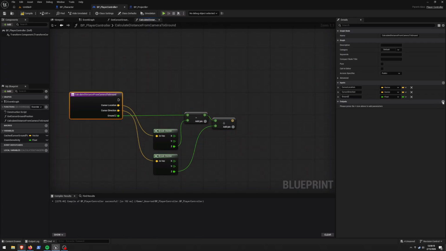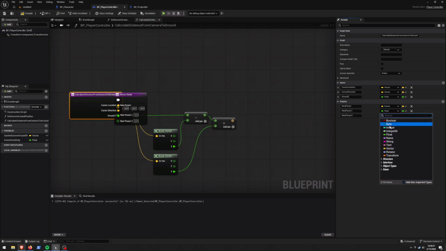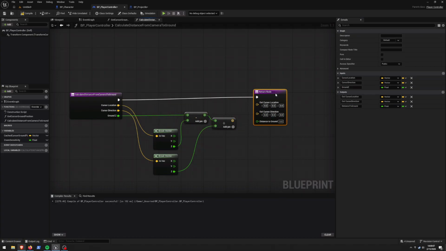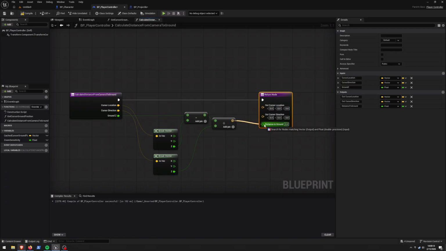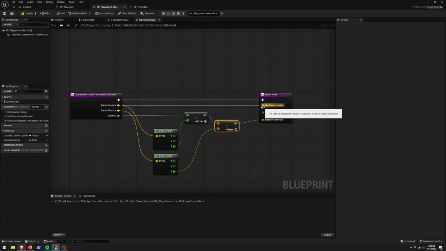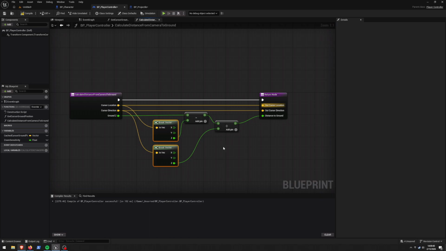And for the return values, I'm going to do something very similar. I'm going to return 2 vectors and a float. The first is going to be out cursor location, and then out cursor direction, and finally distance to ground. If we pull this off over to the side here, we can plug this in to the distance from, we'll need to remove this divide, create a new one, bring in the Z here, and plug this into the distance to ground. And then cursor location, out cursor location, cursor direction, out cursor direction. And I'll just tidy this up a little bit more.